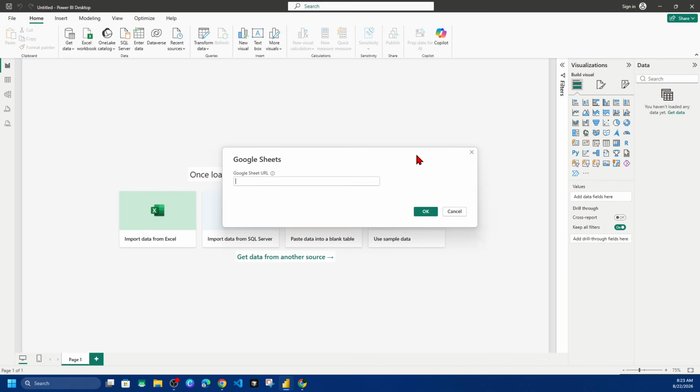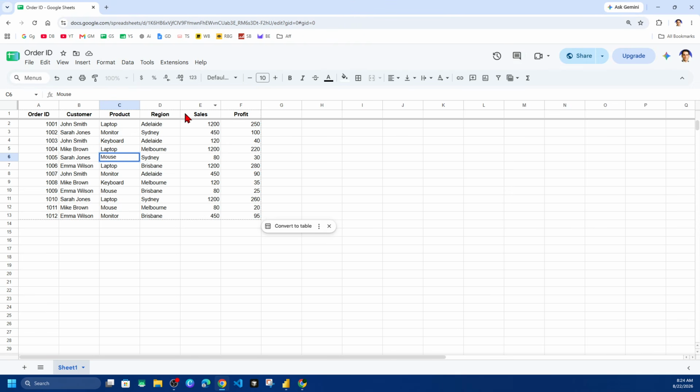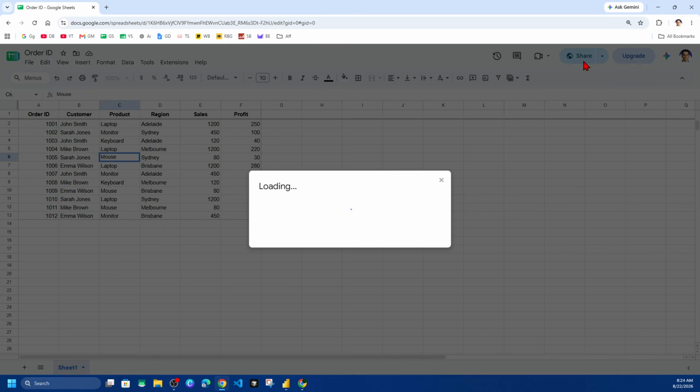You might need to put in your details. I'm already logged into Google Sheets inside of here, so it might say to log in. Now it says here our Google Sheets URL, so I'm going to select that. So here it is. I'm just going to make this larger. Now I want to click on the share button.